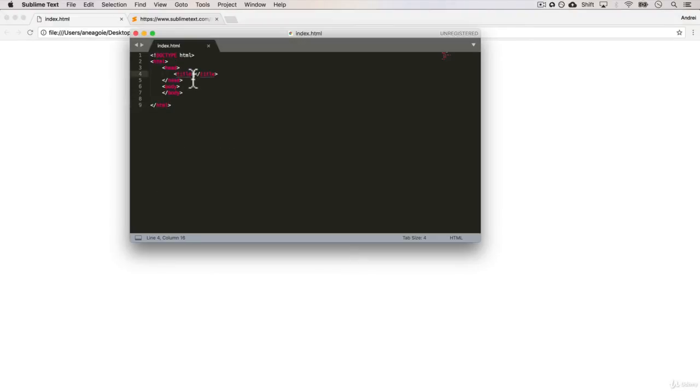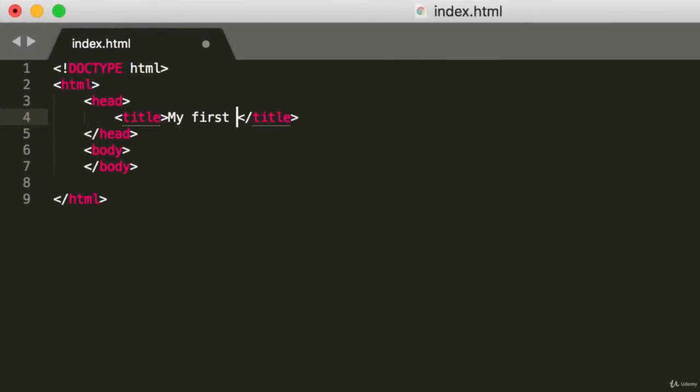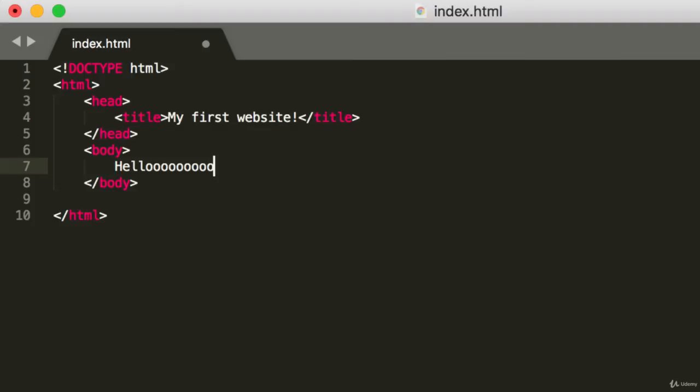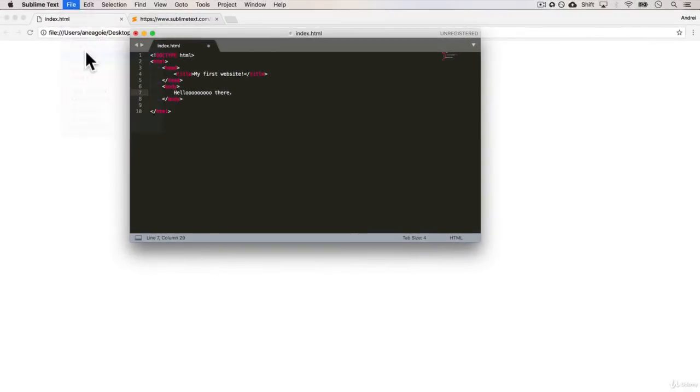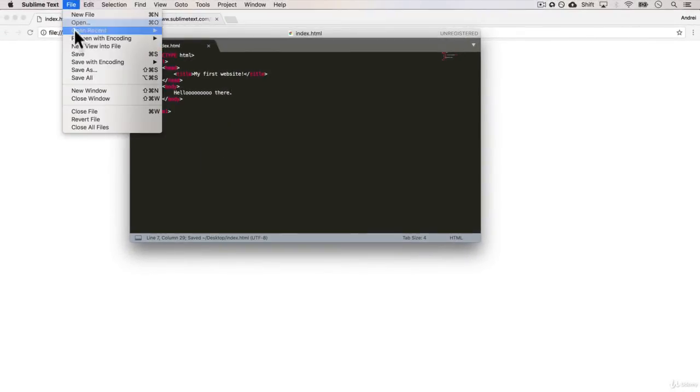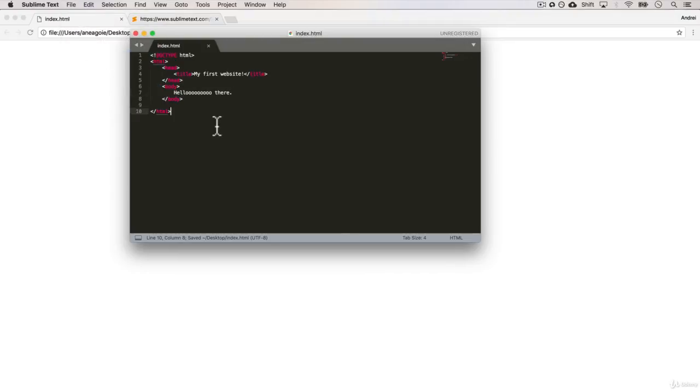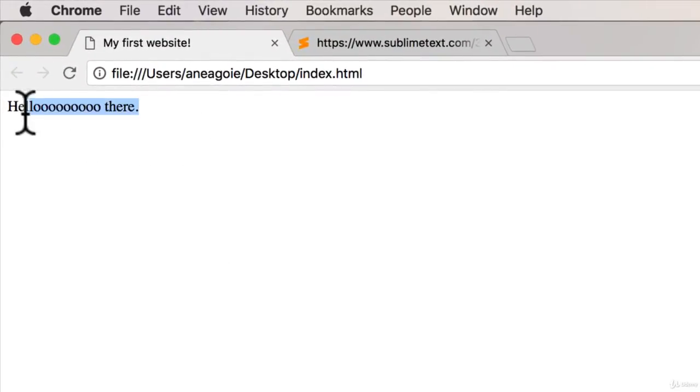So in the title, I'm going to say my first website, exclamation mark. And then in the body, I'm just going to put hello there. Okay, so if I save this, and just to show you from now on, I'm going to be doing Command S to save, just because it'll be faster. And now, if I refresh this page, I have hello there.